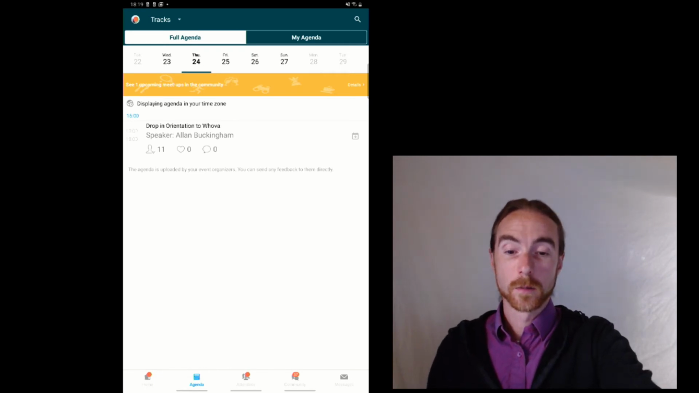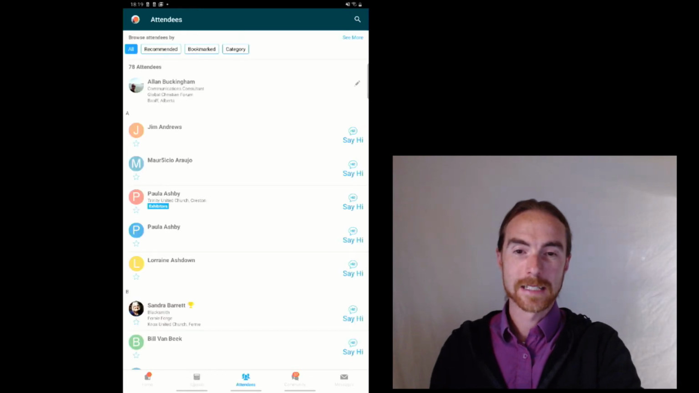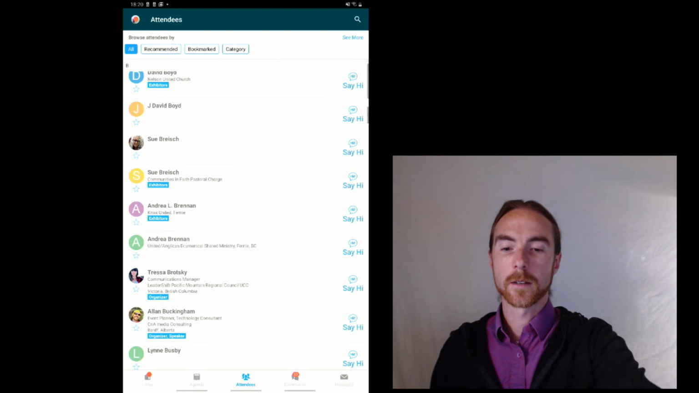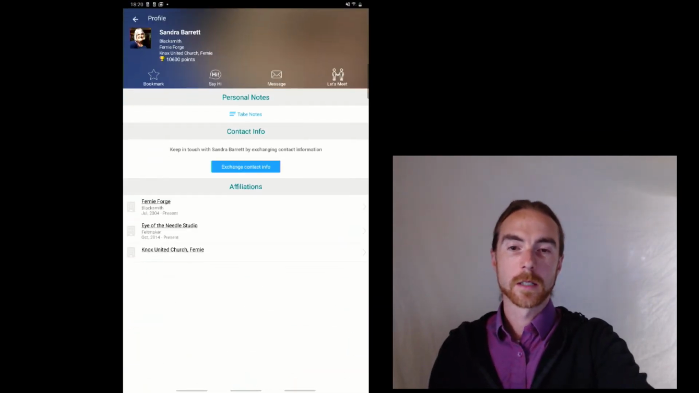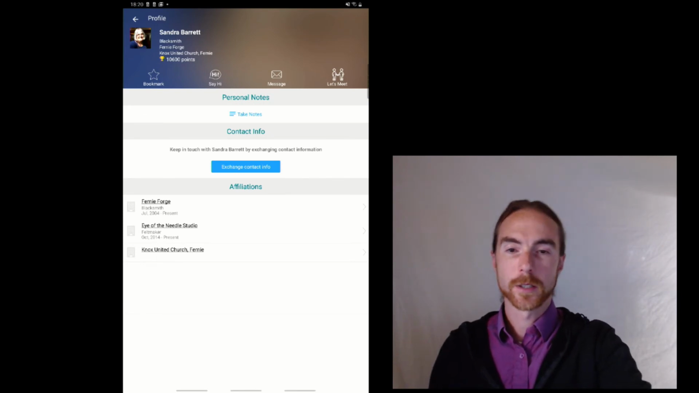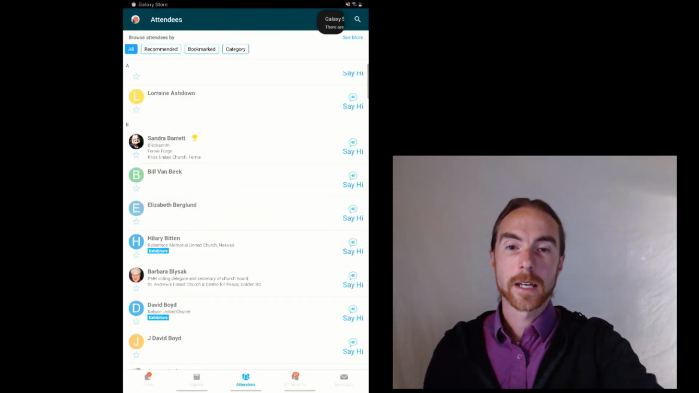And now I'm going to go along that bottom menu again. We're going to look at attendees. So this is just a list of all the folks registered for Kootenay Faith Fest. So you can click on somebody, learn a little bit more about them. You can say hi or message or suggest that you have a meetup. I can just click on the side to say hi if I want.